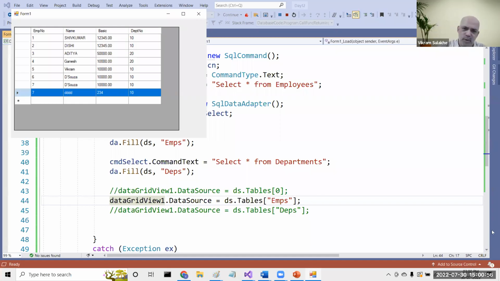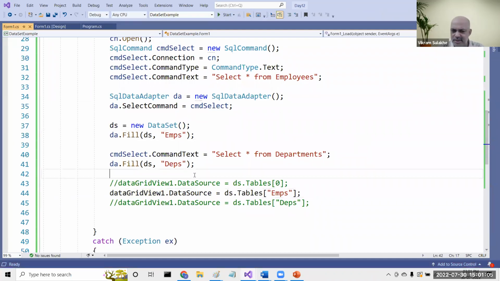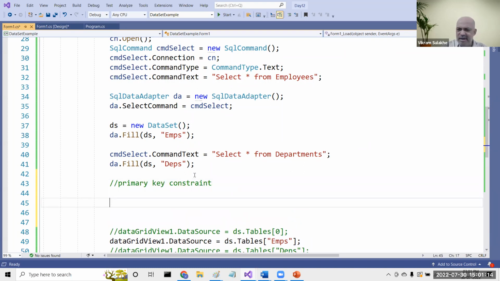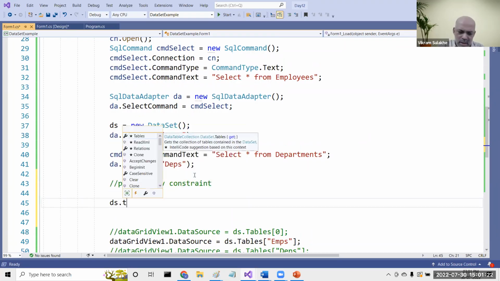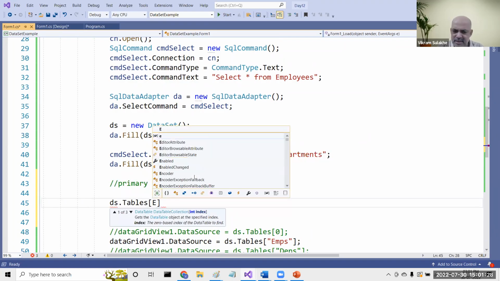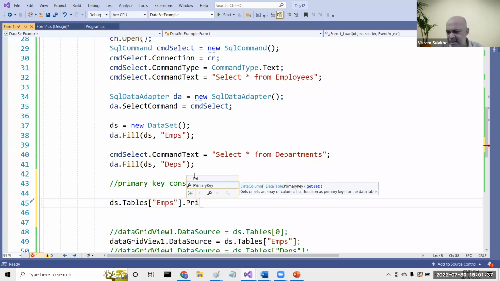Now, how do you add constraints to it? So we're going to add some constraints in our code. Let's see how we can do that. Let's start by adding a primary key constraint. Now, every data table has a property called primary key. So ds.Tables of EMS is your employee data table. And I'm saying every data table has a property called primary key.